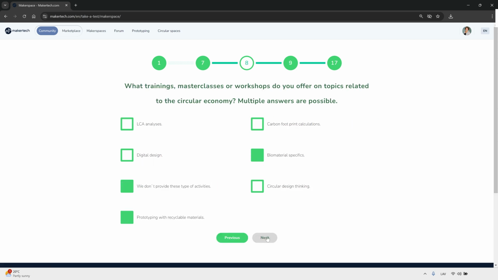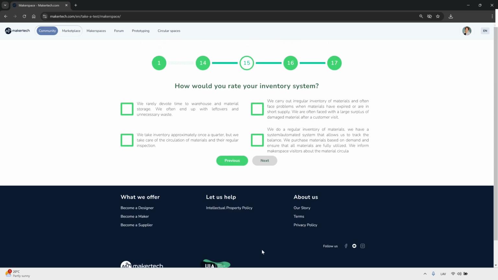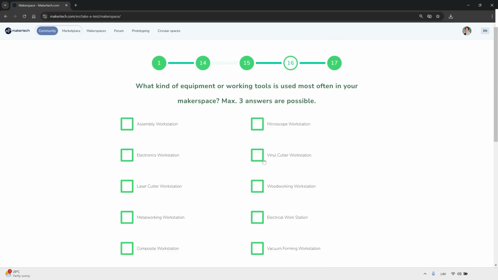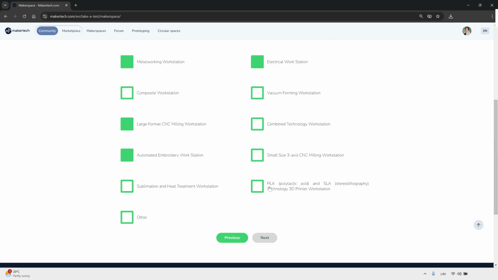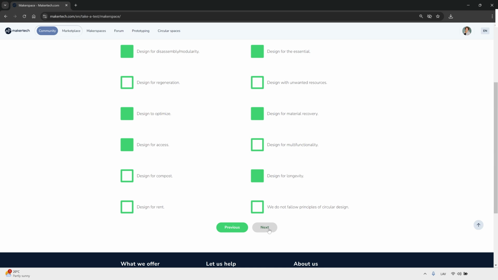We believe in the power of learning. Don't worry if the results the first time are not so nice to look at. We also want to remind you that platform admins can check the information about makerspaces at any given time. Okay, we're almost done. Let's see what we got.